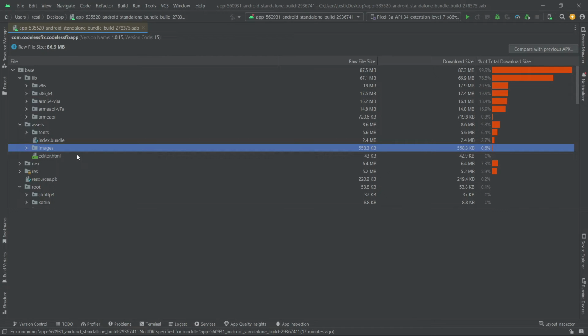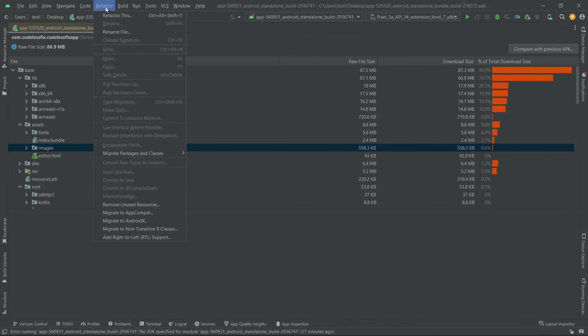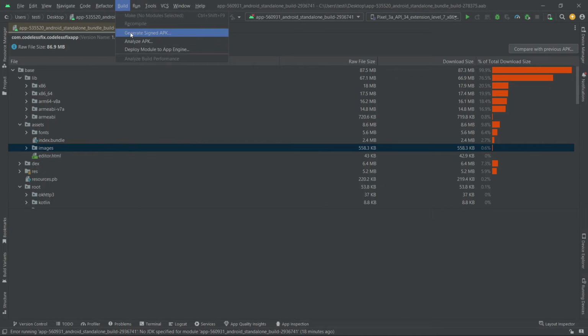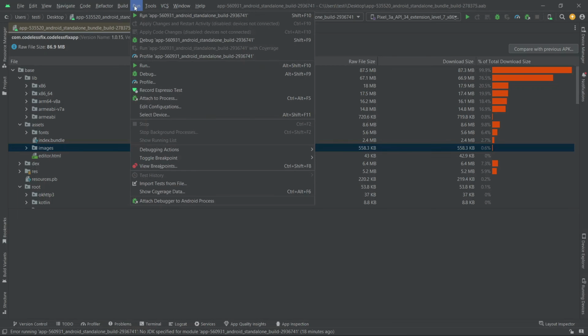Now, a few other things to note is you do have a couple of other options within Android Studio. Most of them are going to be beneficial to people who are creating their actual applications themselves. For example, when we're going up here, you have the option for refactoring, you also have the option to migrate, and then you can remove unused resources. So you have all of these different things to keep your app simple. You can also generate signed APK files, deploy modules to App Engine. But a couple of other things that you can do, assuming you have this set up, is you can run and debug and do tons of different things from within Android Studio.